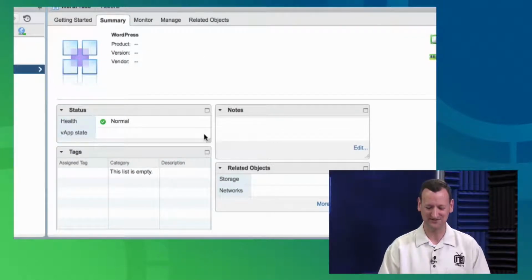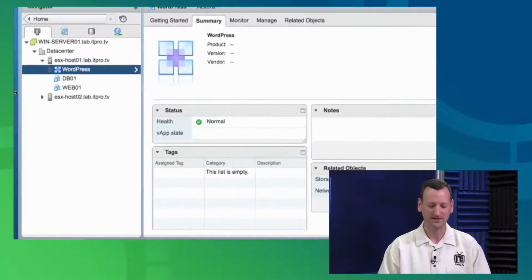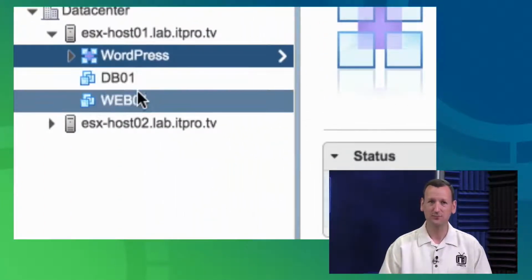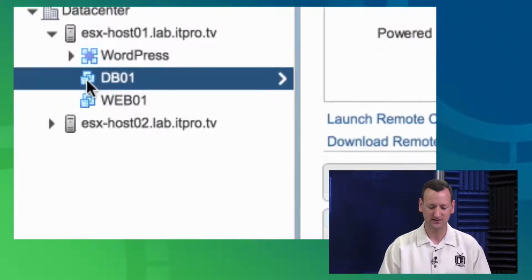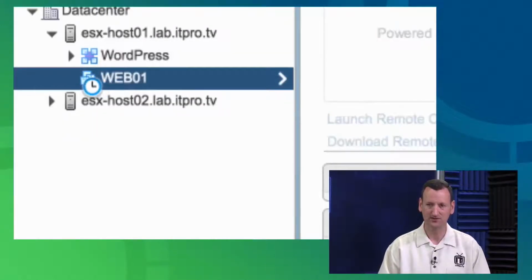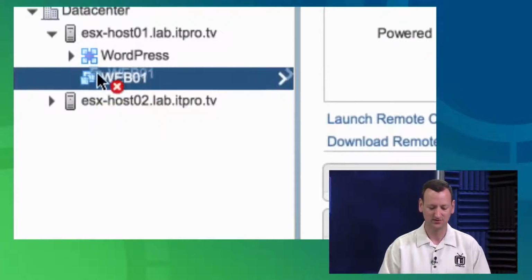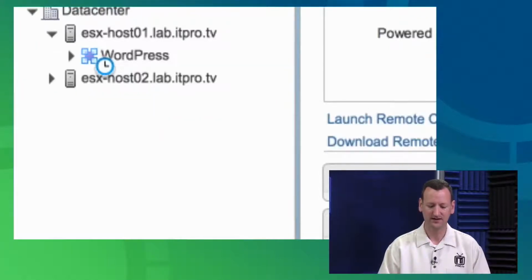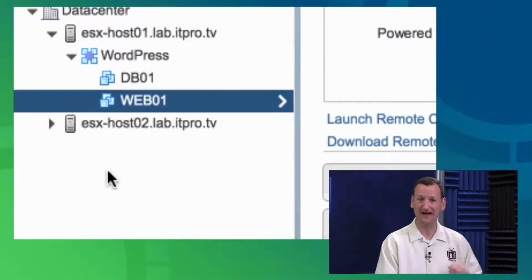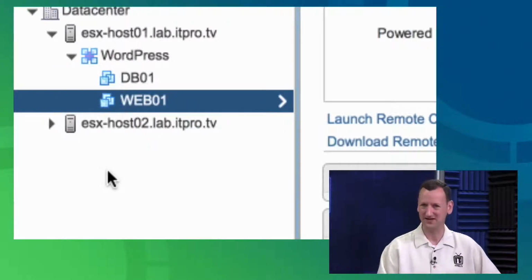So when I click on the vApp, you see just a whole lot of nothing here. It's really easy to get stuff in the vApp, though. You just drag and drop it. So if my WordPress environment needs this database server and needs this web server, I can just take the database server, drag it, and drop it right into that vApp. And then I can take my web server and do the same thing. I'm just going to drag it and drop it right into the vApp, and now they're in there. I can take them out the same way. You can drag them and drop them out of the vApp if you want, and now they're not a part of it anymore. So it's easy to move resources in and out.